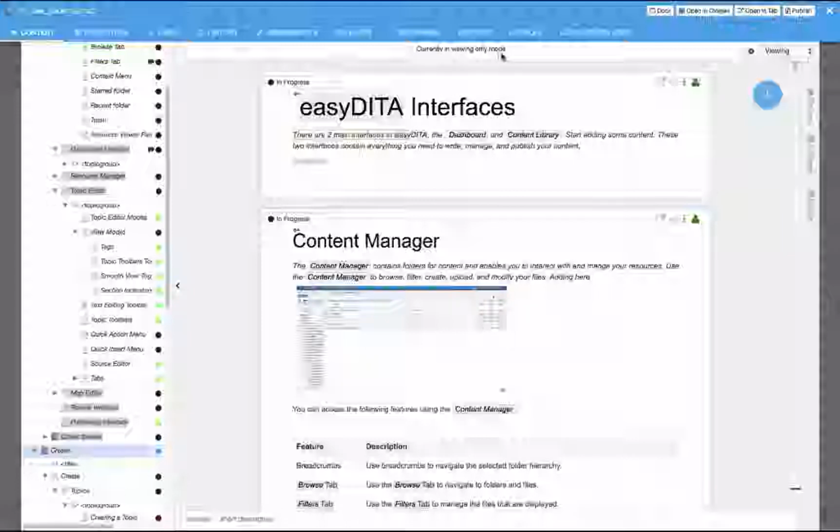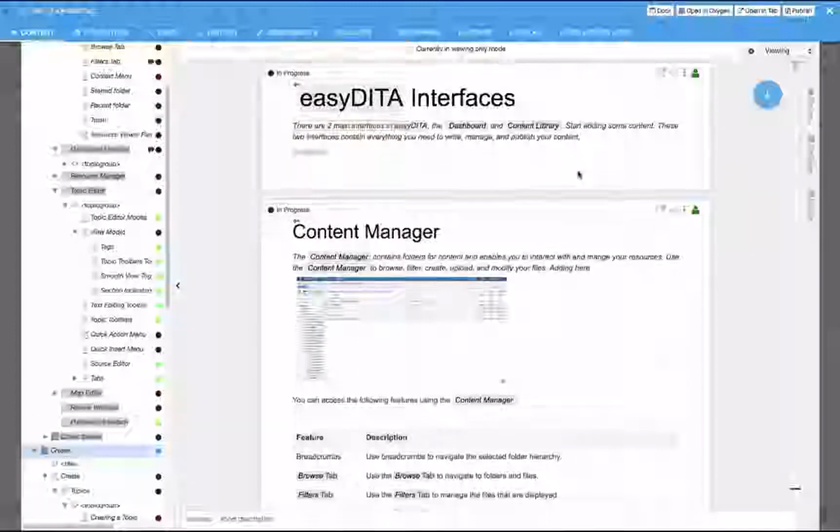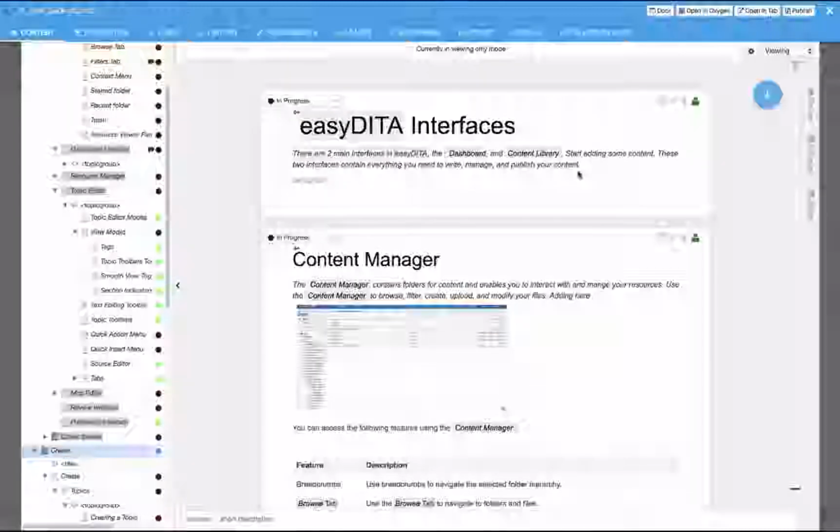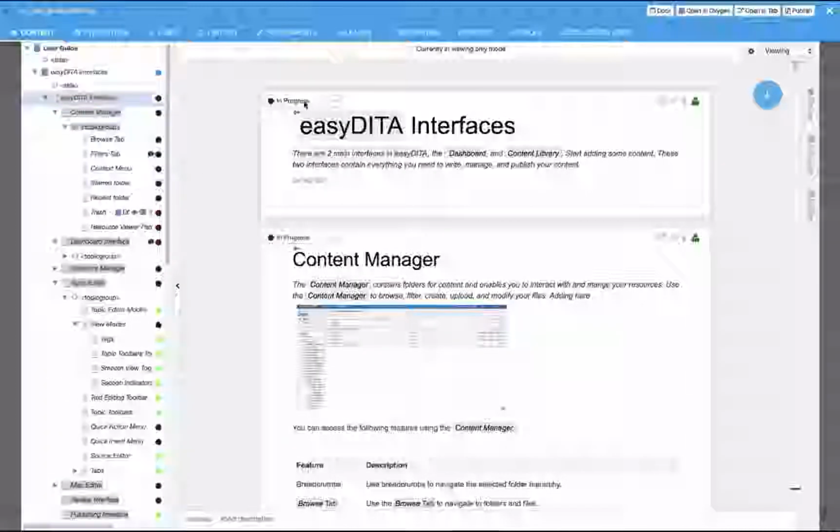Now it says right here, you're currently in viewing only mode. What's unique about this is that, as you would expect, this allows you to look at the content within the topic, but you're not actually able to interact with any of the content itself. This is ideal if you have members within your organization who need to see the information, but shouldn't necessarily be the ones to interact with the documentation.